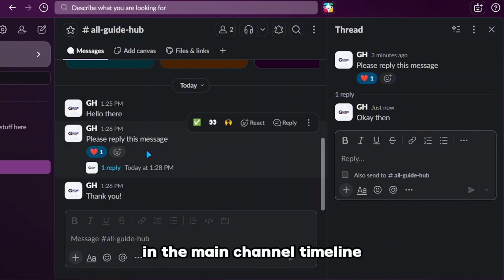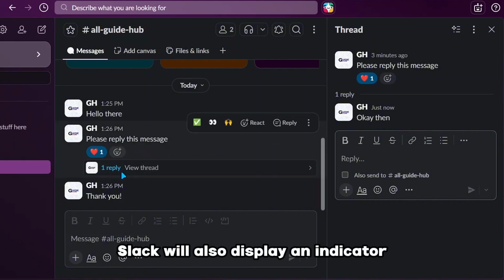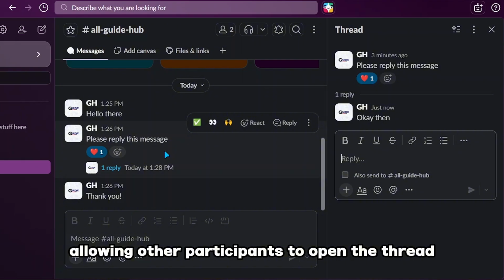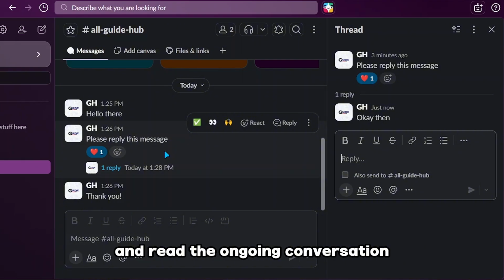In the main channel timeline, Slack will also display an indicator beneath the original message showing that a thread has been created, allowing other participants to open the thread and read the ongoing conversation.